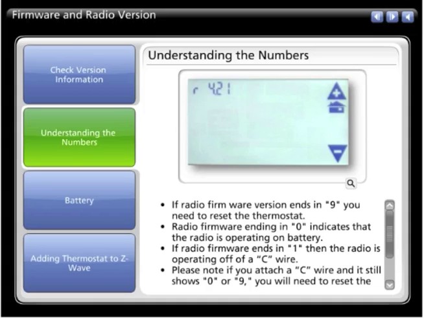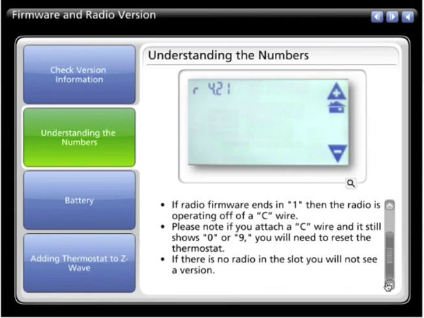Understanding the numbers. If radio firmware version ends in 9, you need to reset the thermostat. Radio firmware ending in 0 indicates that the radio is operating on a battery. If radio firmware ends in 1, then the radio is operating off of a C wire. Please note, if you attach a C wire and it still shows 0 or 9, you will need to reset the thermostat. If there is no radio in the slot, you will not see a version.